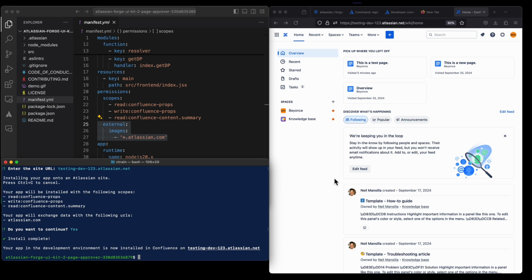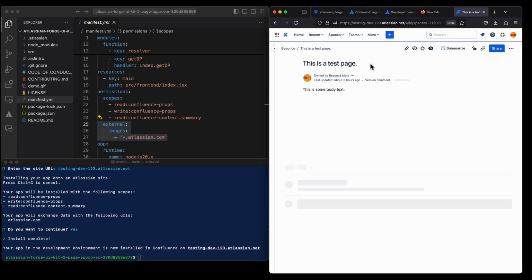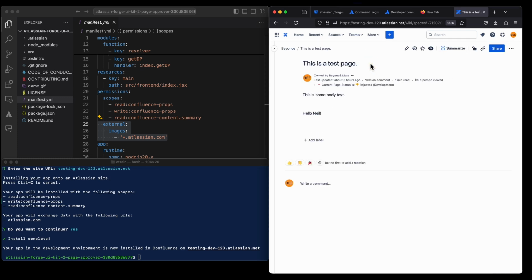Let's see this app in action. So I'm going to load the page that we were just using in our Hello World, first two exercises. And there it is, right here. This section is the content byline, and this is new.